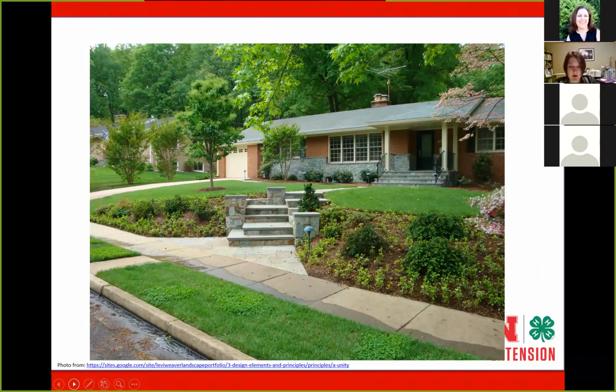So we talked about unity being the linking of those elements together. What is the one element in this picture that is linking it together? That's right, the stone. The stone used for the steps is similar to the stone used on the house. We're repeating that color. We're having unity in the landscape. Things are looking very similar.